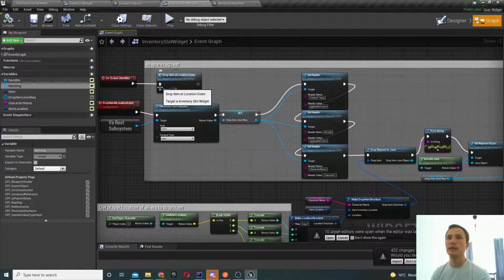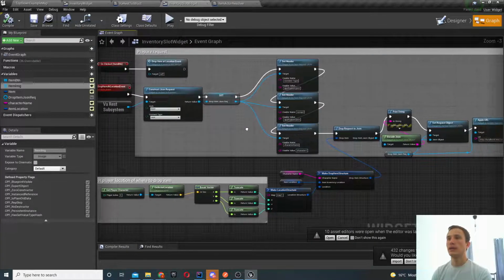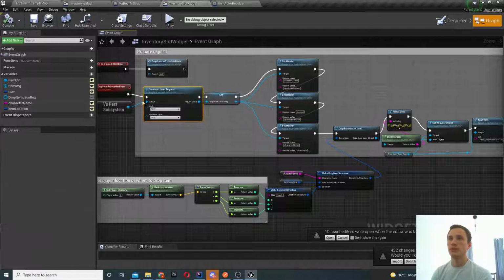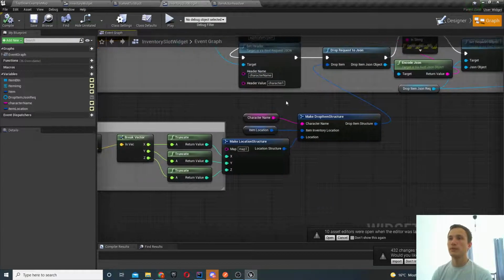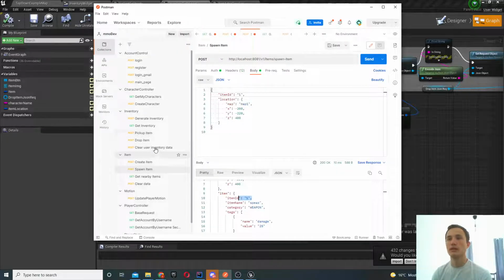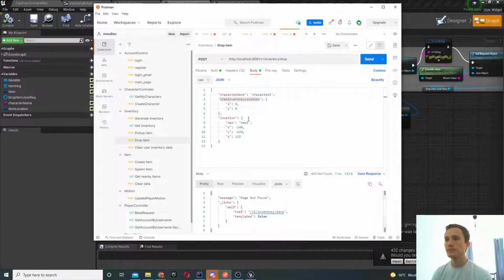And then basically when we click the button, what we want to do is we want to drop the item. So again, this is just another post request. You construct the JSON request using the VA REST subsystem. You set the headers. You formulate the drop request. And the drop request, I'll quickly show you over here. You need this data, right? So you need to specify the character name, the location of the item inside your inventory. This is the XY coordinate representing your inventory slot, and the location where you want to drop the item, right?